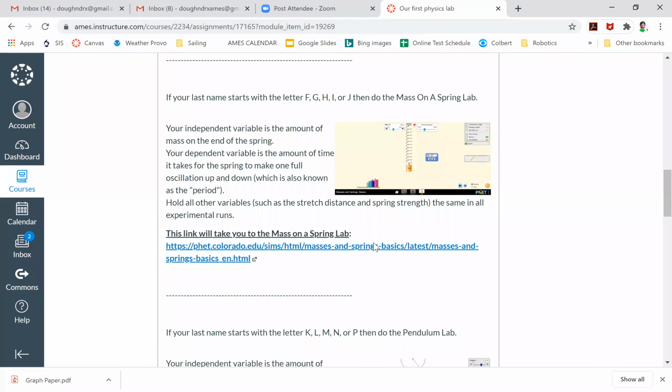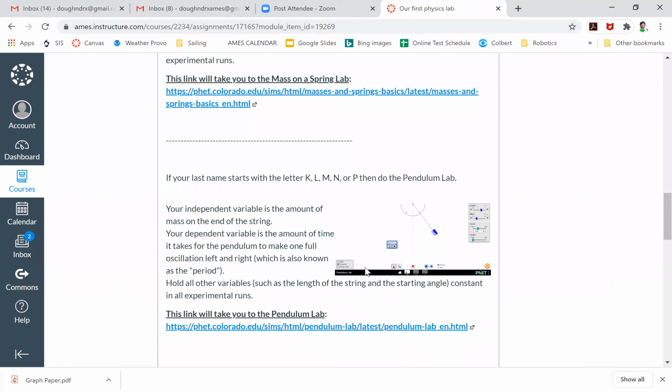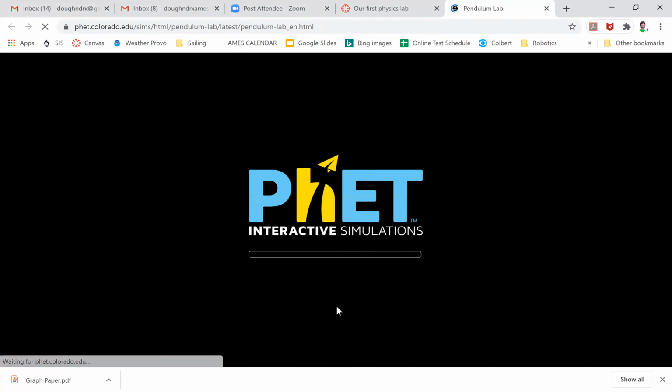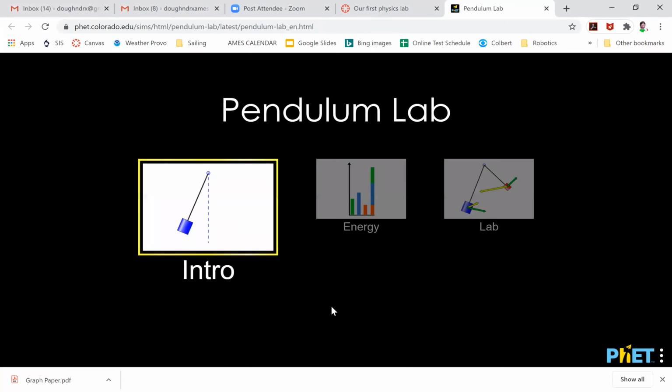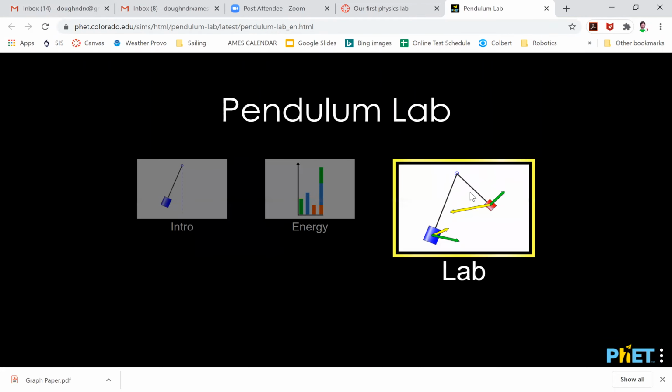Now, what about those of you whose last name starts with K, L, M, N, or P? That would be Sam, Jackson, Austin, and Mia. So this is the lab that you need to do. You have a different lab, but again, the questions are the same for everybody. In this case, let's not do the intro. I want to come over here to where it says lab.